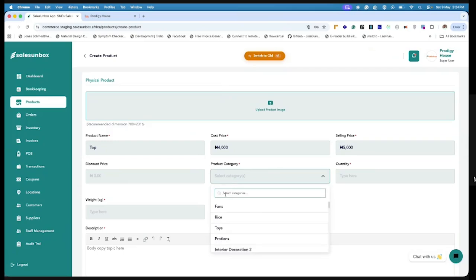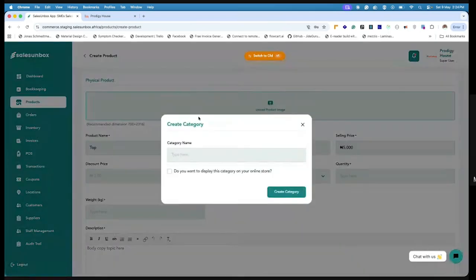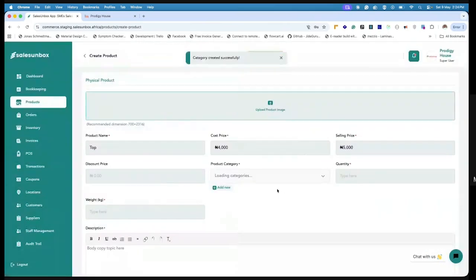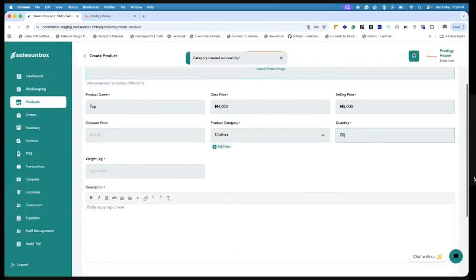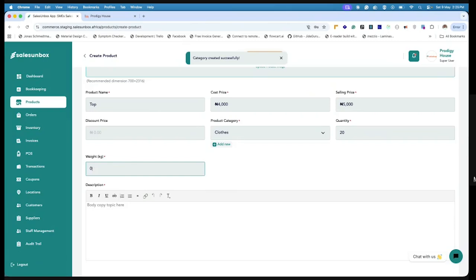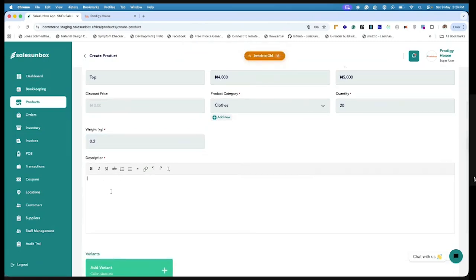For this, I can say clothes. Let me look for clothes. I don't have any, so I can just create one real quick. So clothes is created. I can put the quantity I have. Let's say 20. I put in the weight. Let's say 0.2.